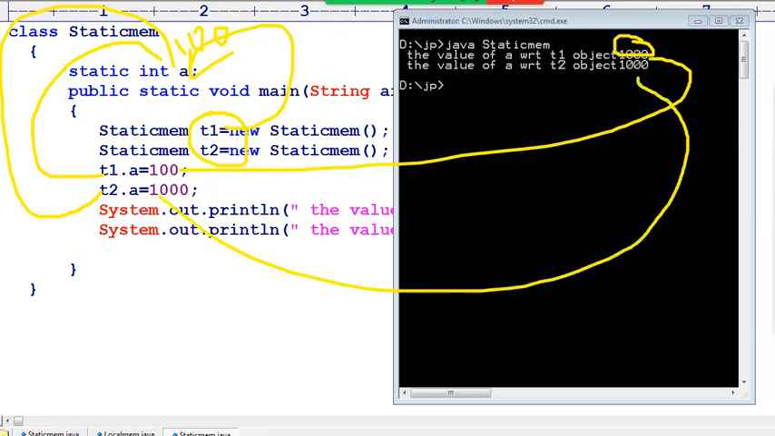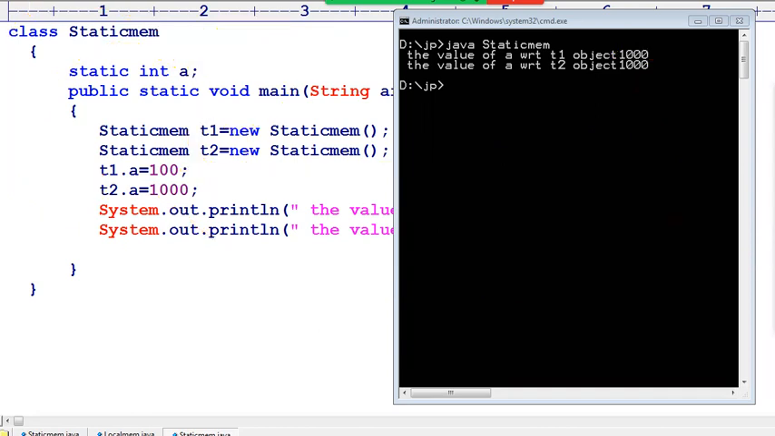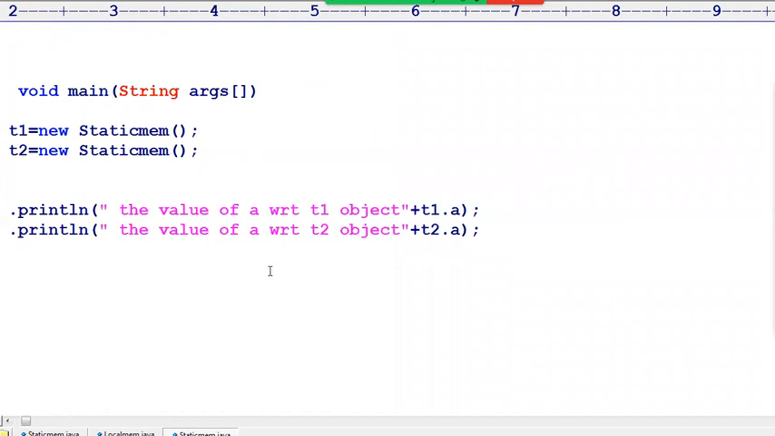But in case of an instance variable, it takes a separate memory location for each object. But in a static, all the objects take the same memory location. When you modify the value with one object, it will reflect in all objects. These are the two important points you have to know.